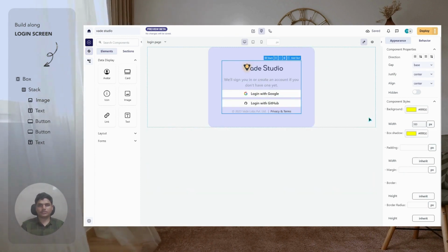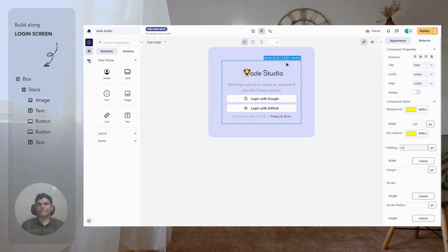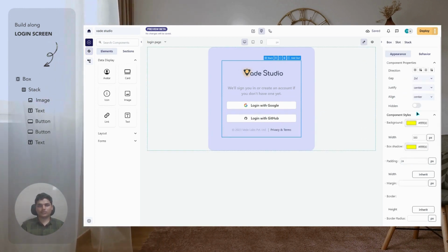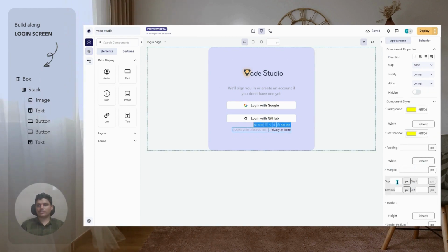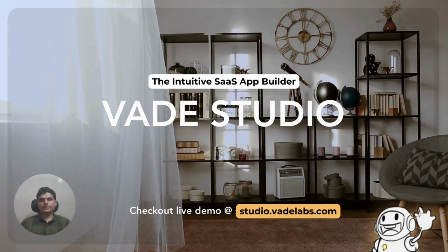Now let's select this stack and change its width to 380 pixels. This looks a little better now. Let's add some padding to it as well. Also, let's increase the gap between these elements to 2XL. Now for this, I will add some margin top to it. Let's go with 32 pixels. And that's it. And that's how we create a login screen with Vade Studio.